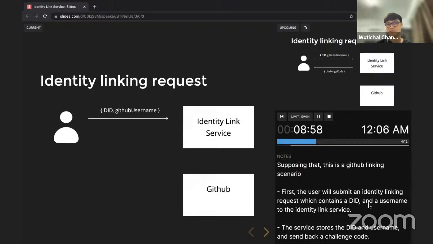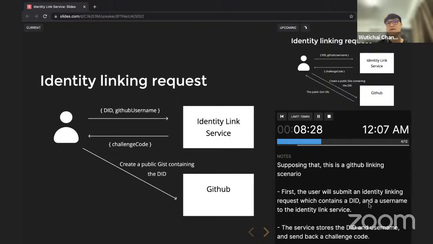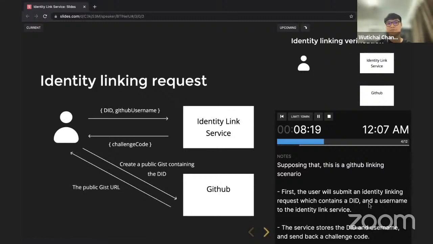The flow will start with the browser sending the request to the identity link service, which contains the DID and GitHub username. After the service gets the payload, it will generate a challenge code and store the DID and GitHub username in the cache. After the user gets back the response, they will have to go to GitHub and create a public gist, which has to contain the DID.